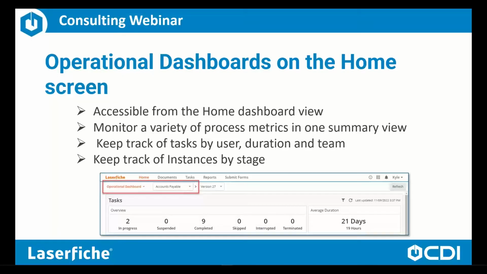The Operational Dashboards is available from the Home dashboard view. You can monitor a variety of process metrics all in one convenient summary view. You can keep track of tasks by user, duration, and team, and keep track of instances by stage if you utilize stages within your business process designer.